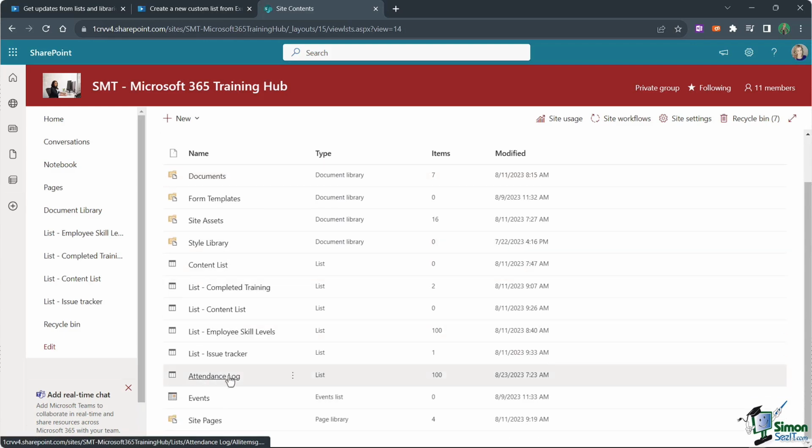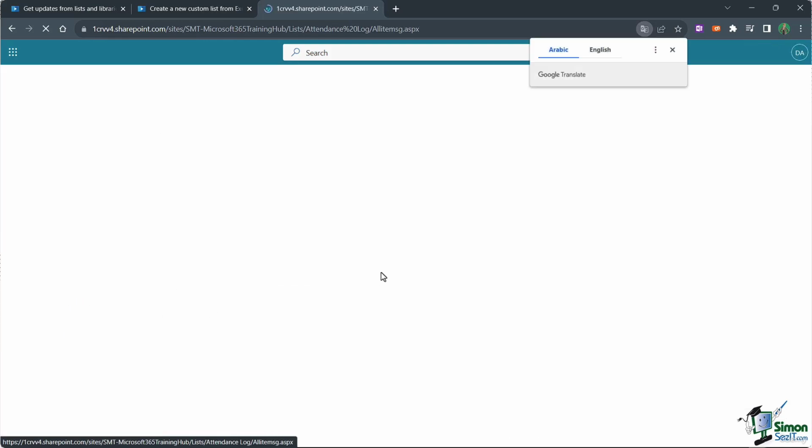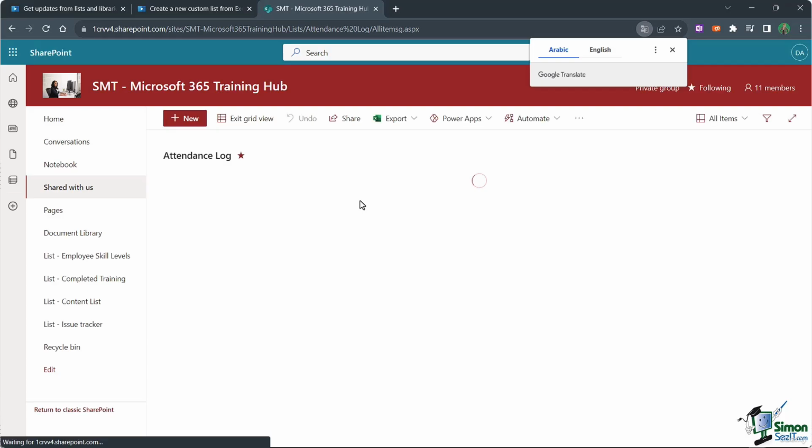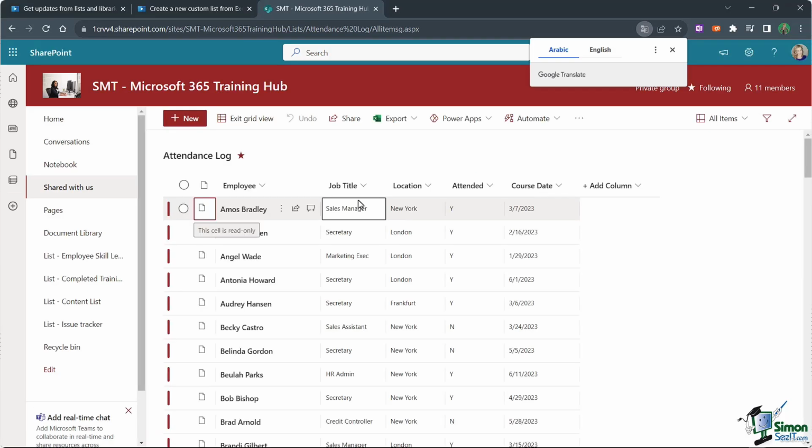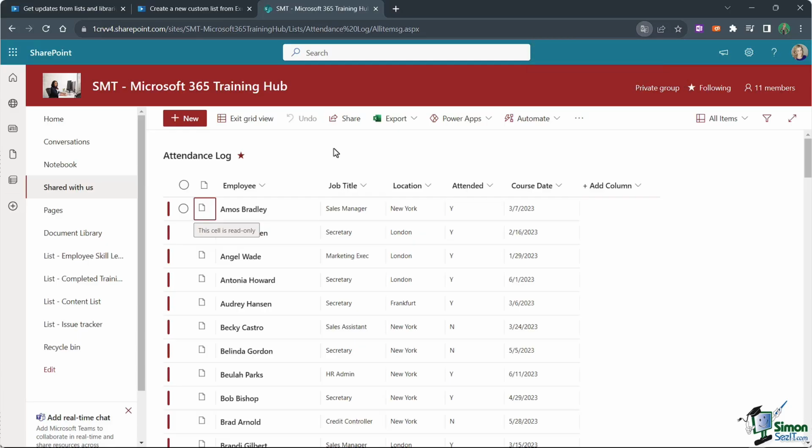So if we go down, there it is, Attendance Log. We can click and it's going to open up in SharePoint. So that's one way you can find it, but it's not the most convenient way sometimes. What would be much more convenient is to add it to the navigation pane, much like all of our other lists. So how can we do that?